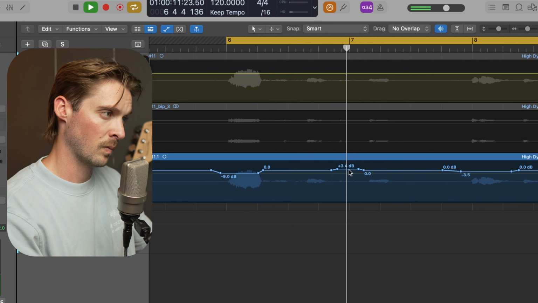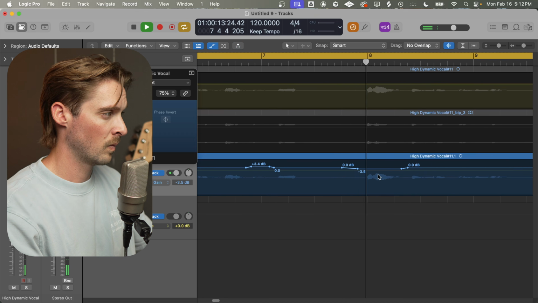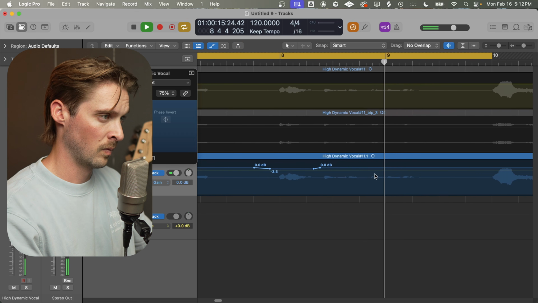Compression sounds different. The volume fade, it changes.